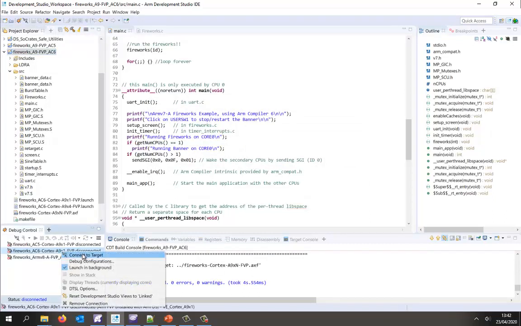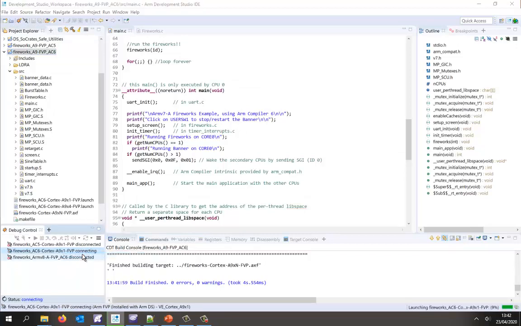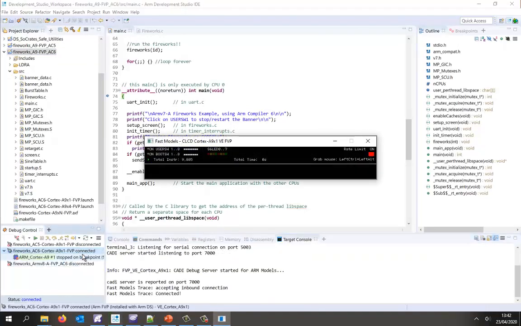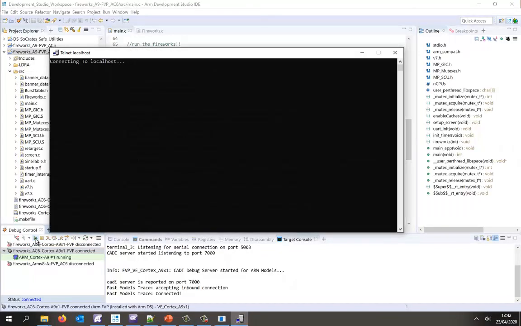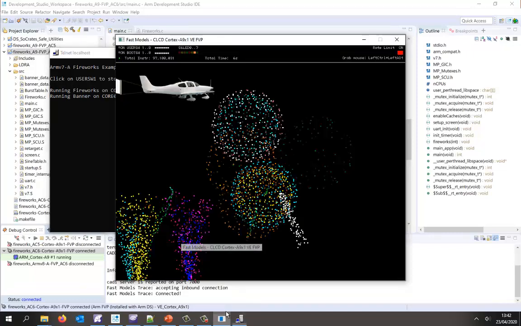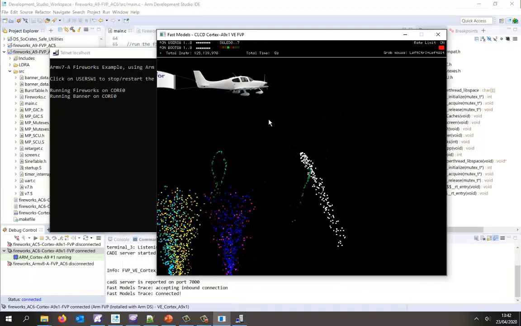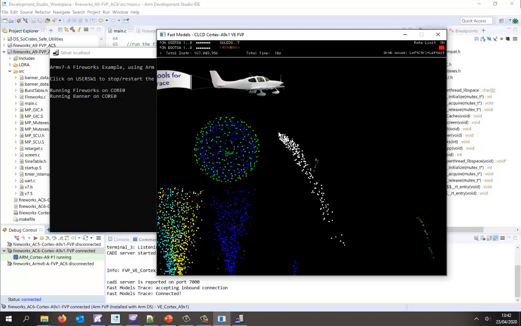So I'm simply going to go and connect to the target. Okay, that's opened up the simulator. This is now running. So I'm going to go and execute it. And we should find that we have the graphical interface. And there we can see we have our example that's running.